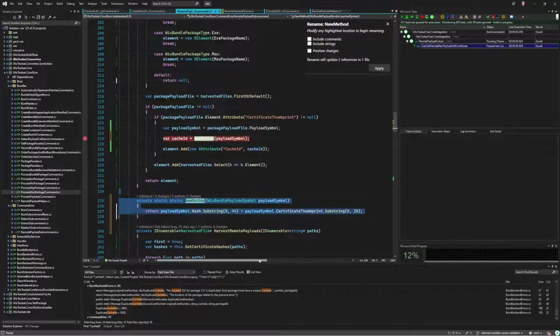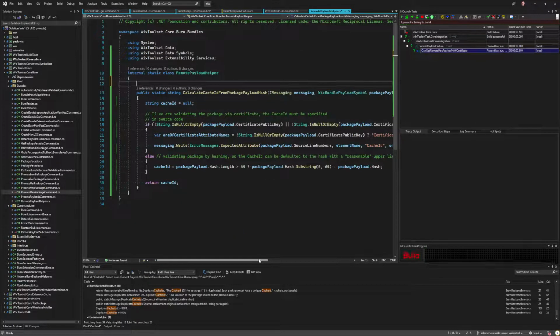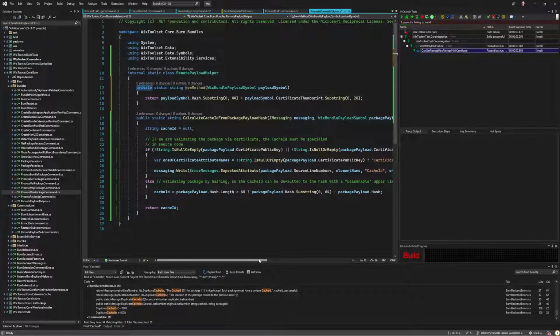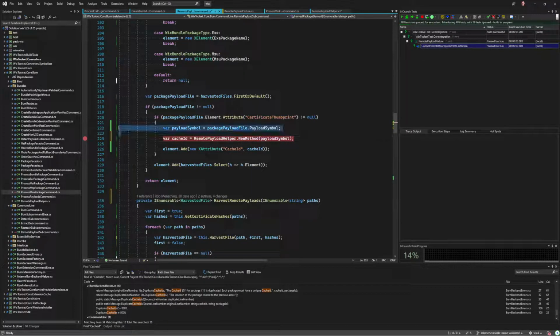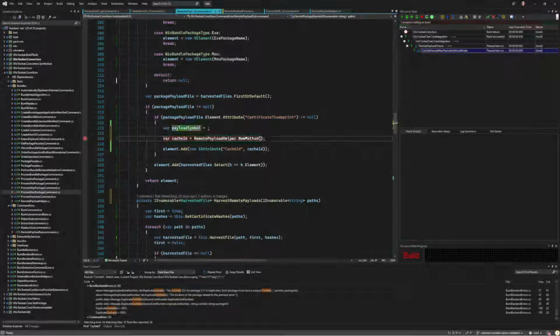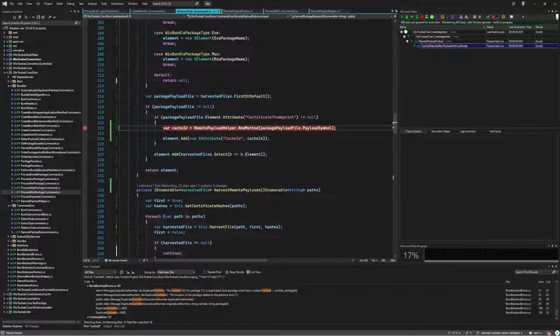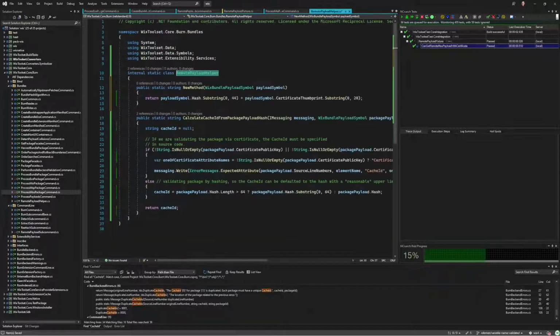So then with that method, we're gonna say, put it over here. Internal class, these things are the public parts of it. And we're gonna say now, the cache ID is the remote payload helper of the package payload symbol. Okay. That'll give us the same answer. Now we're just stuck with naming problems.